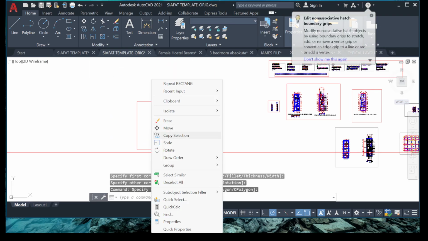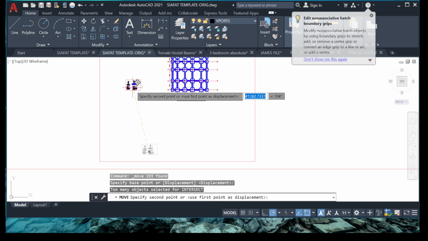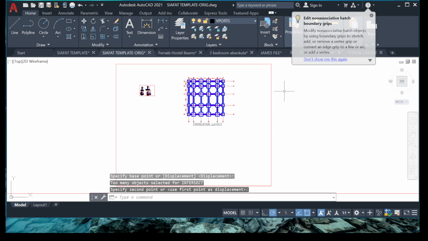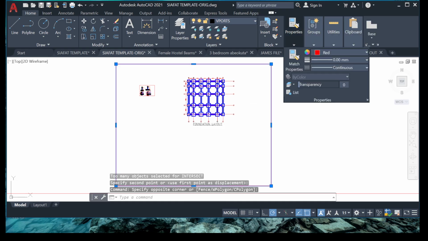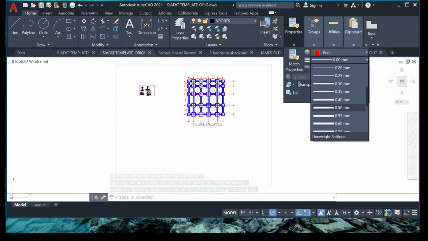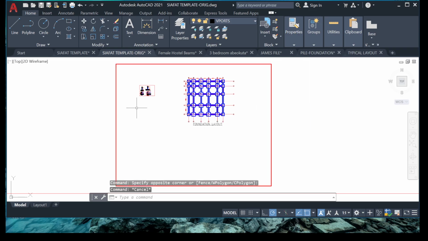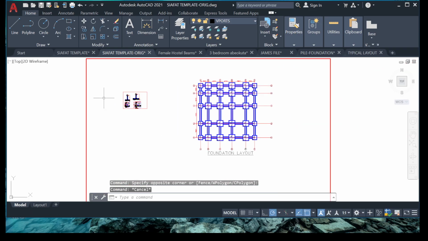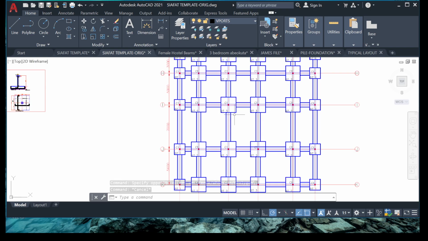Yes, so the detailing for this particular structure, let's put it in a box and let's make it a little bit bolder. So let's increase the line width. Okay. So we already have the part footing and the layout for the foundation.